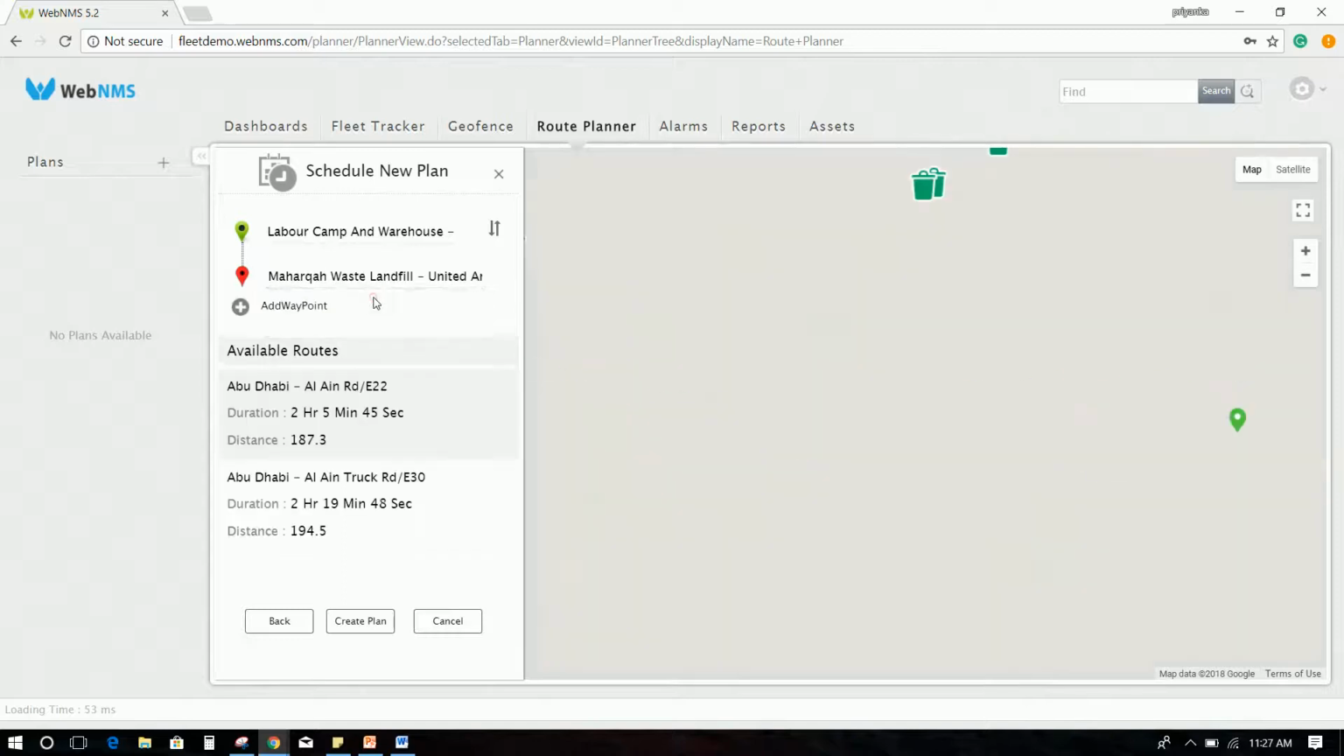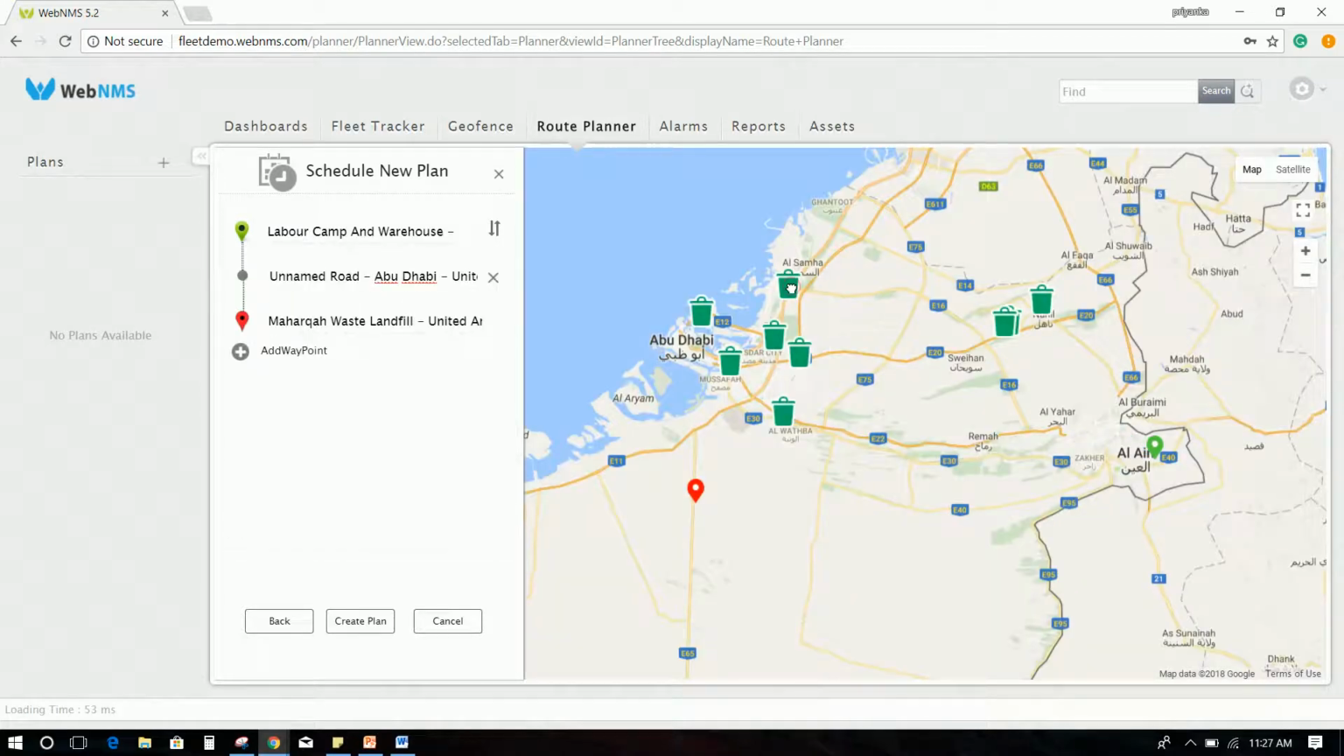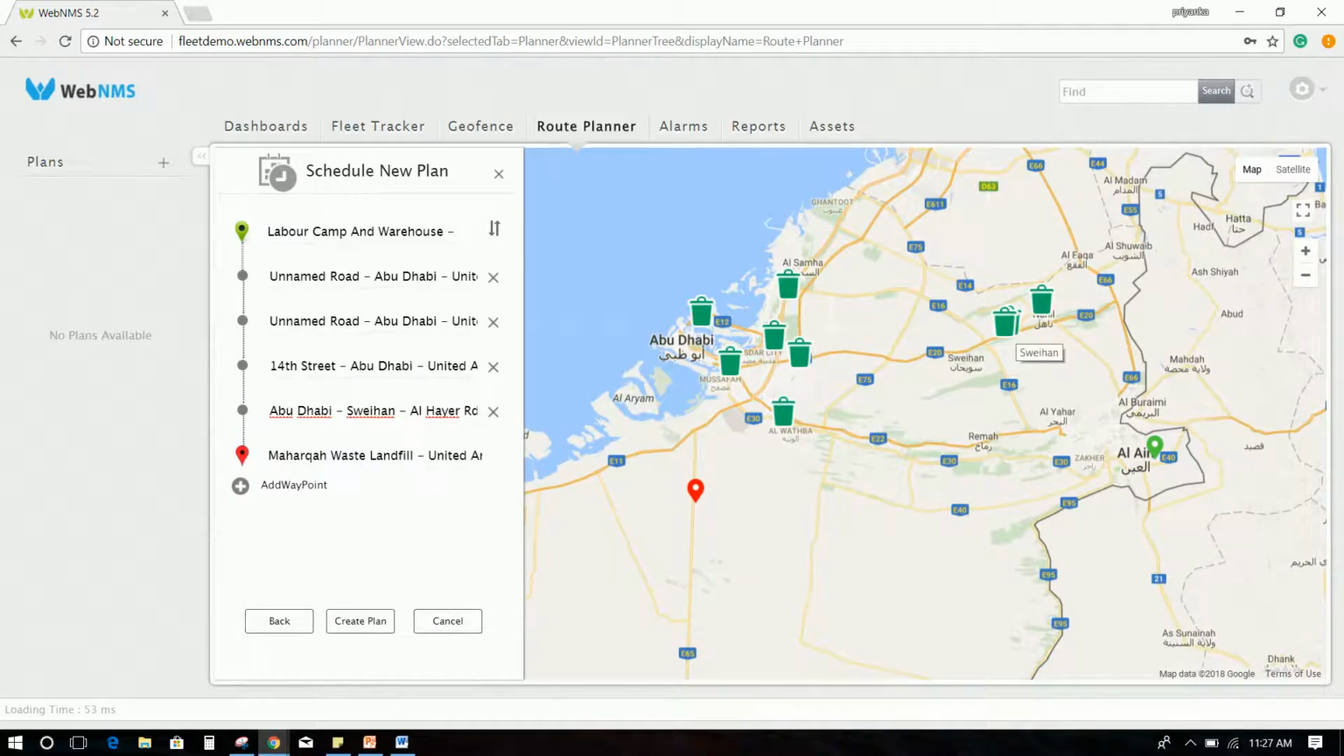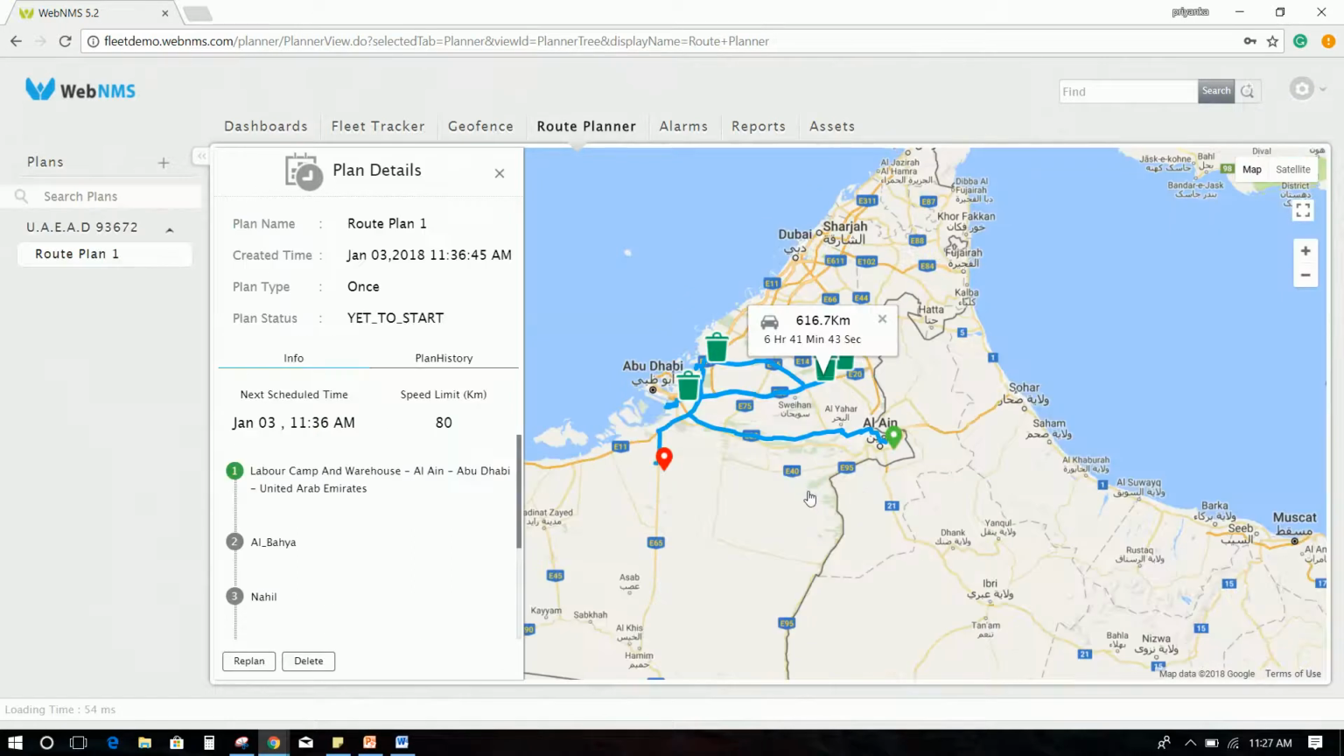Customer locations will be displayed as bin icons on the map. You can add multiple customer locations as waypoints by randomly clicking the bin icons between the source and the destination provided. Click Create Plan and the route plan with the total distance to be traveled will be displayed on the map.